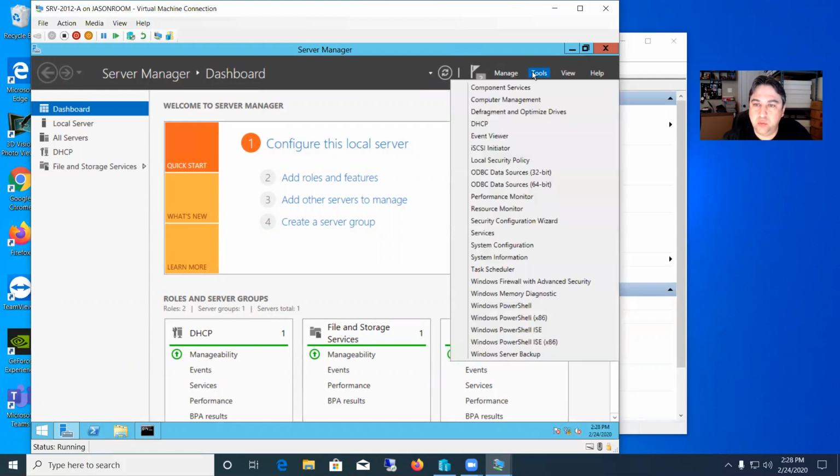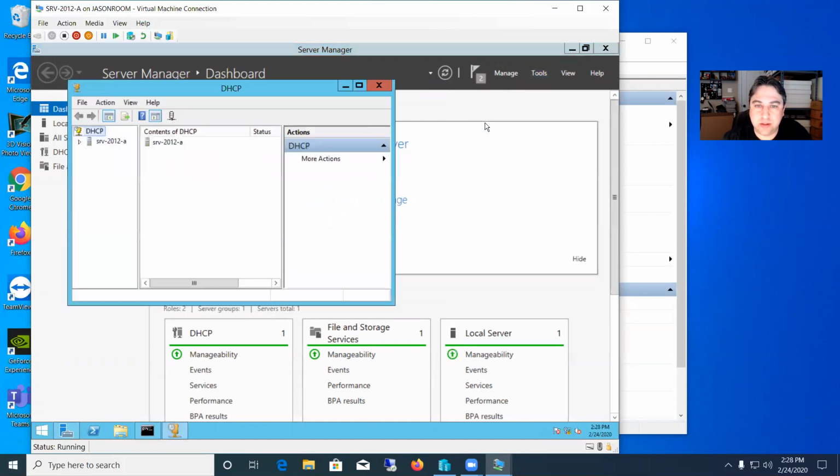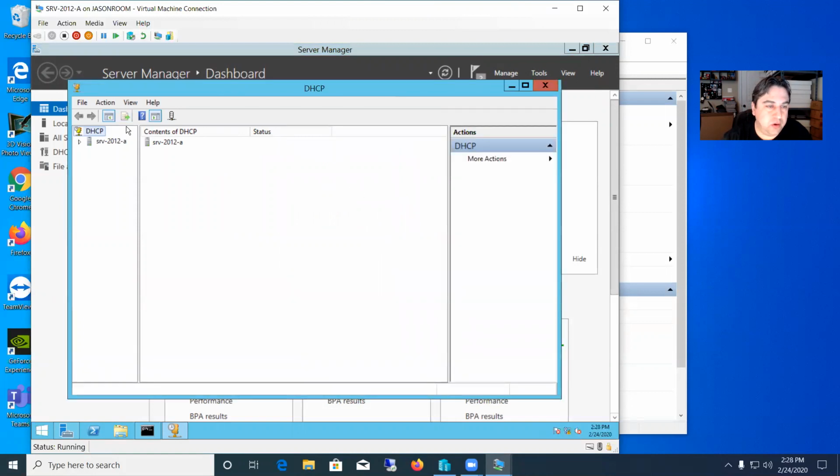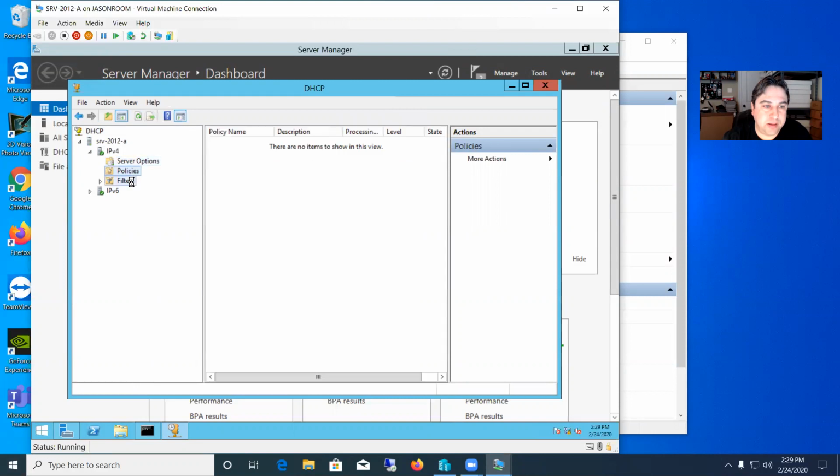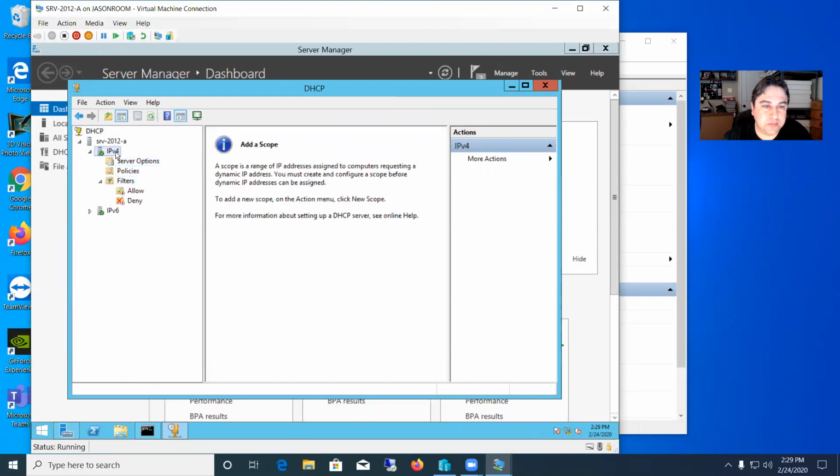So we can go up here to tools, and you can see now we have a DHCP choice. So let's go ahead and click into that. So that brings us into our DHCP menu, and it's for this server 2012A. So let me expand that, and you can see we've got IPv4 and IPv6 and some choices here. So let me expand this out a little bit. There are a bunch of different options here, policies, filters. So what I'm going to do here is right click on this IPv4 section because that's the one we want to set up for our network.